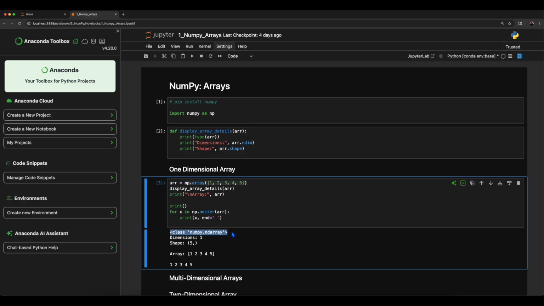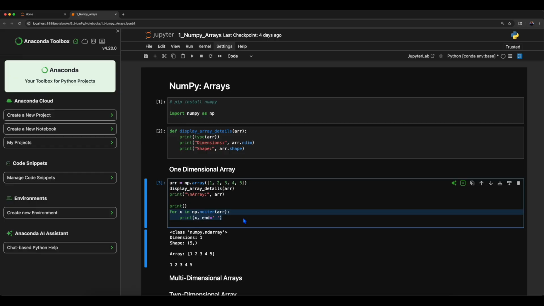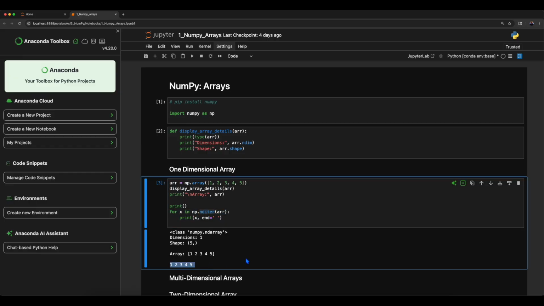Here we see in the output that this is a NumPy array. It's a one-dimensional array, and it has a shape of 5 because there are 5 elements in the one-dimensional array. And looping through those elements using the NumPy iterator, we see the individual values.